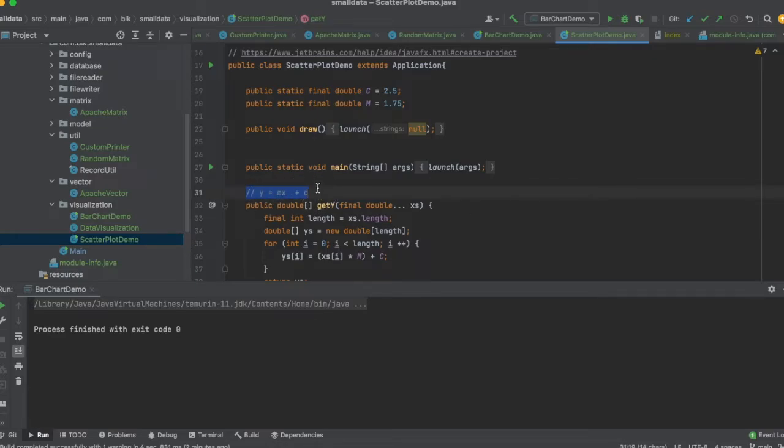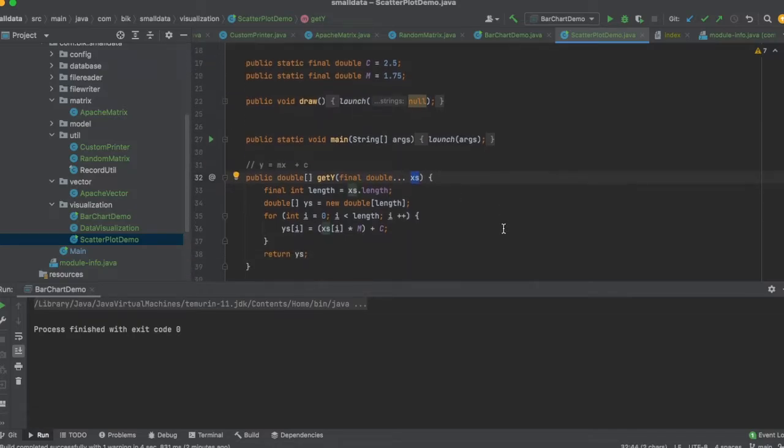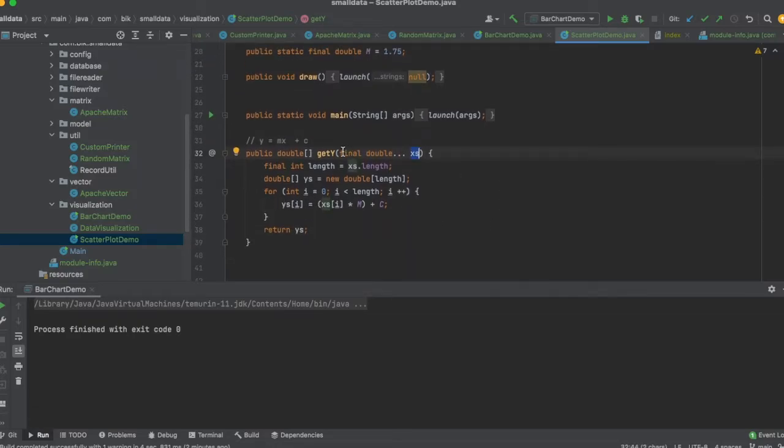It's a linear equation, right? And my c is 2.5 here, m is 1.75, and then based on the x value I get, I basically create a y value and send it back. This is the get y function.